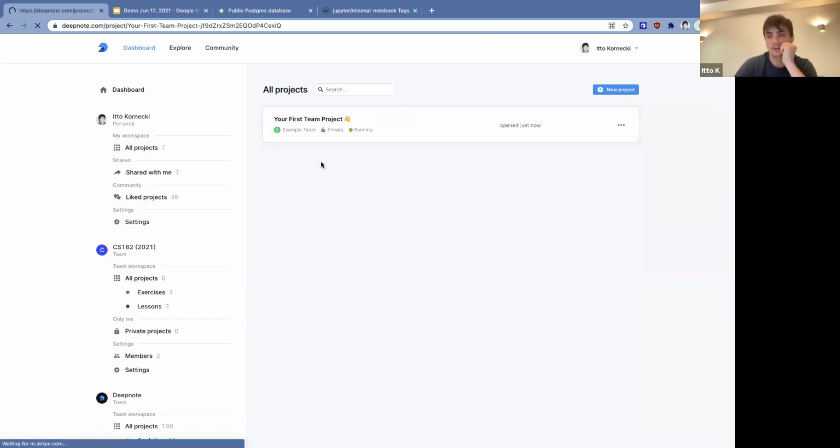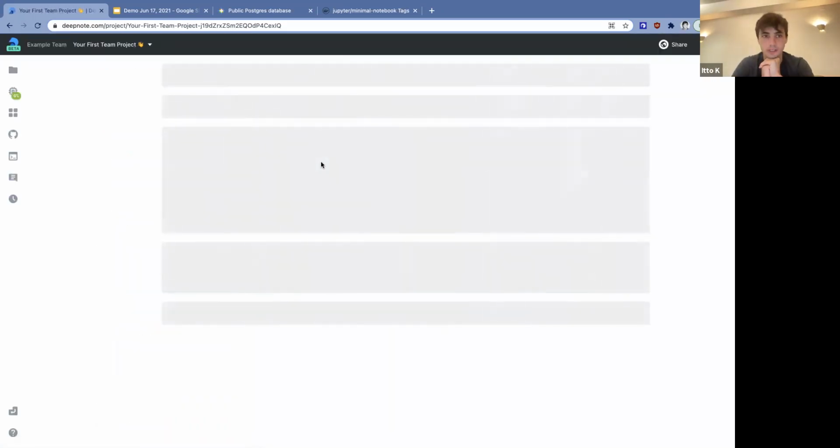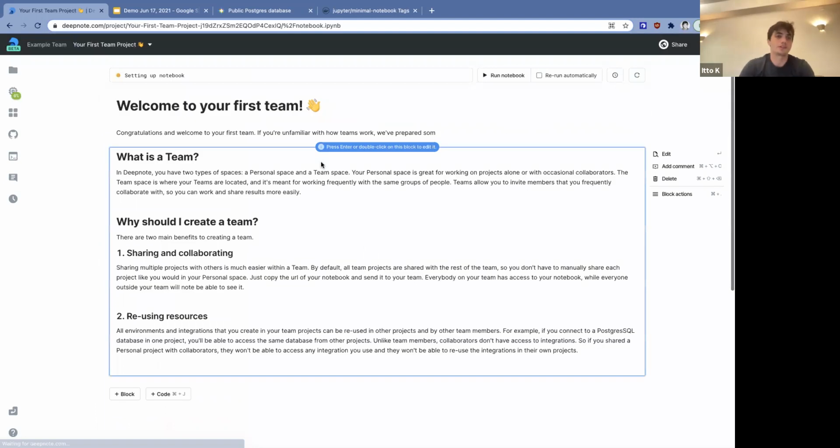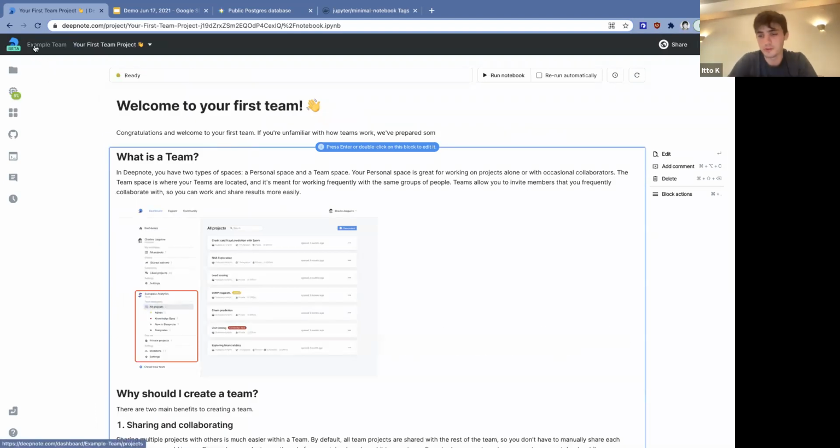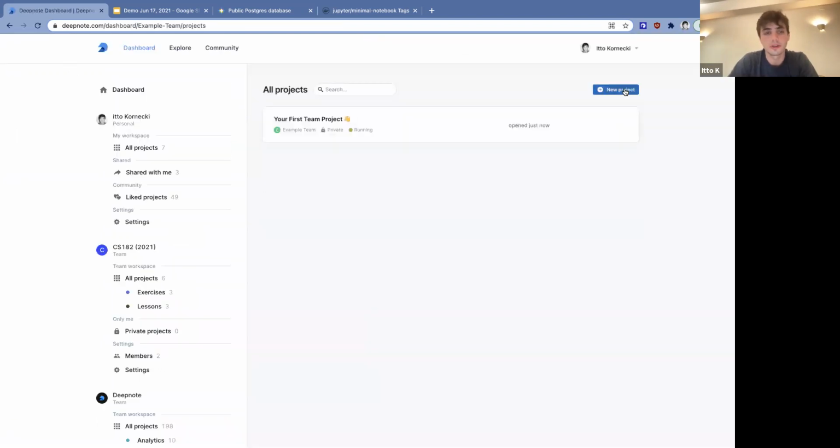In this case, we have some kind of starter project. This is the starter project that you get in your personal team. But I'm assuming that you know Deepnote, you know how to work with the notebooks. So we can actually go ahead and create our own project right now.